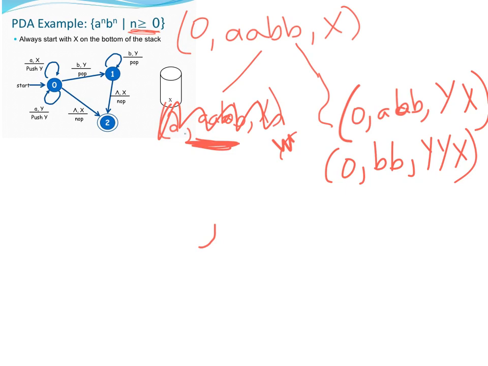So now we get to the point where we're at state 0. We have YYX on our stack, and we're processing a B, and we have a Y at the top of our stack. Okay? So we can't take this free jump because it expects an X. But here we go, B, Y, and it says pop. So if we see a B, which we do, and there's a Y at the top of our stack, then we can do a pop.